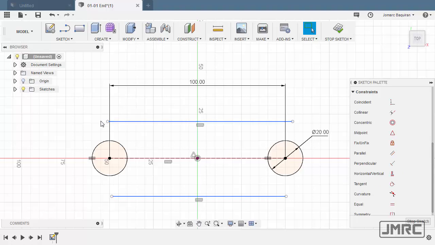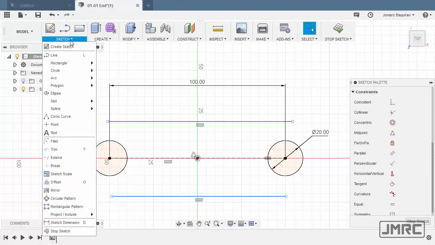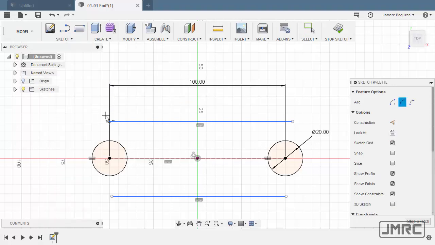Moving forward, let's add the arc here. Heading up to sketch once more, heading to arc. Let's select 3-point arc. First point at the endpoint of our horizontal line, moving to the next endpoint of this horizontal line, left click. Notice the inferred tangent constraint. And when that appears, I can now left click.